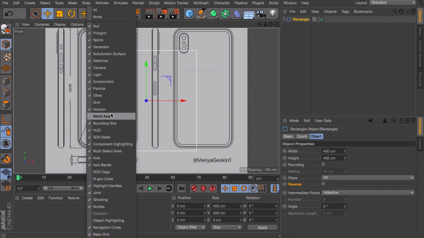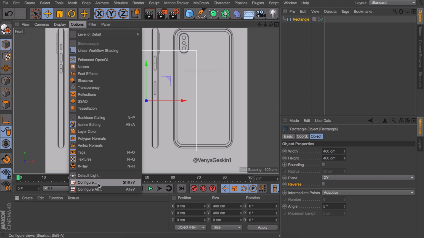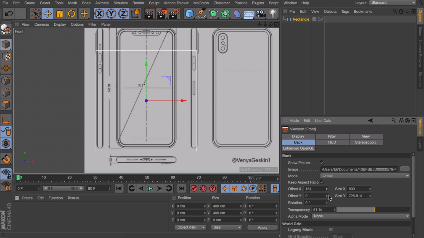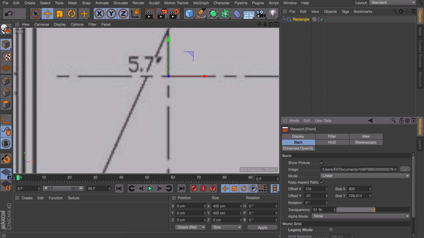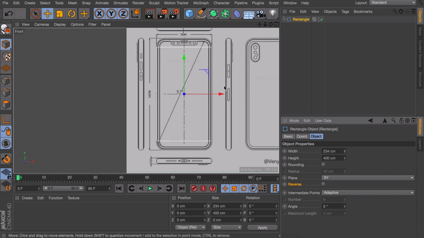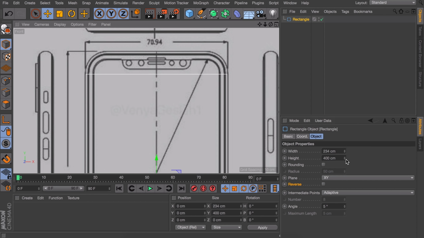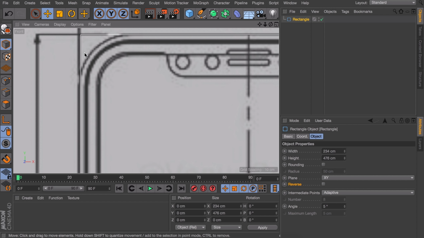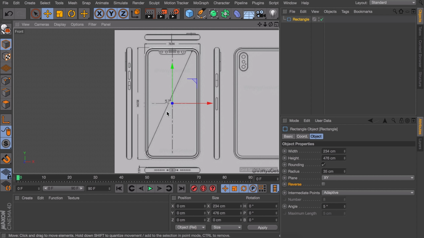So what we can do again is going in the options and go to configure. And here at the offset you can change the position of the background. So let's make sure it is kind of centered with the cross in the middle of the screen. When that is done, we can go back to the rectangle and scale it so it fits the rough shape of the iPhone. Because we were using the rectangle instead of a cube, it is really easy to get these rounded corners. You can just select the rounding option down here and adjust the radius until it fits the drawing. 35 centimeters seems alright for this one.